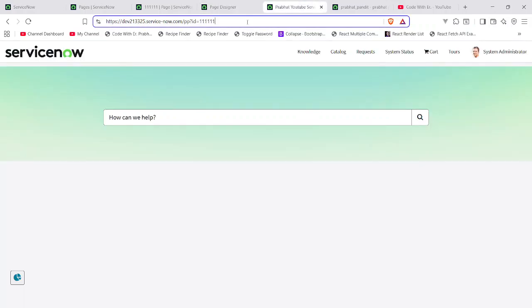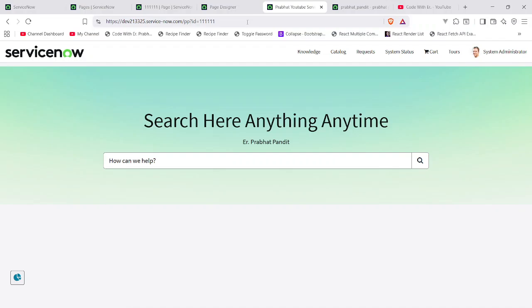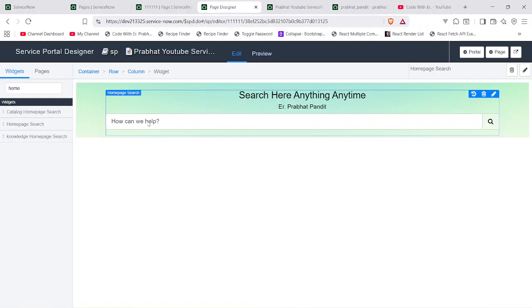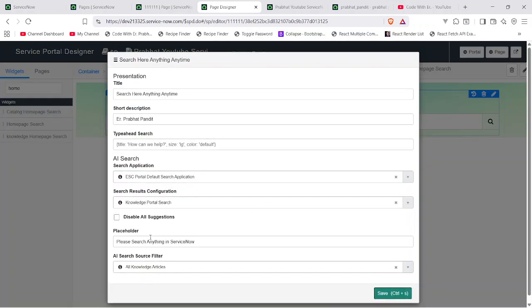So now come here and refresh the page. So here we can see the text I have given, search here anything anytime, and here is my name, Prabhat Pandit, and here is how can I help. So let's just change this placeholder as well. Save.